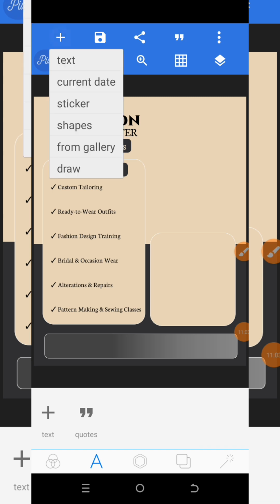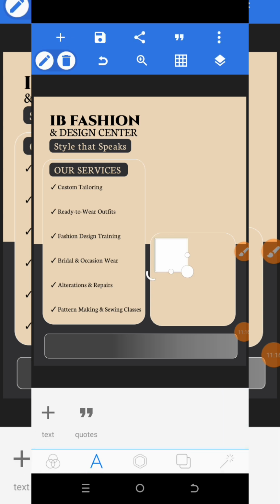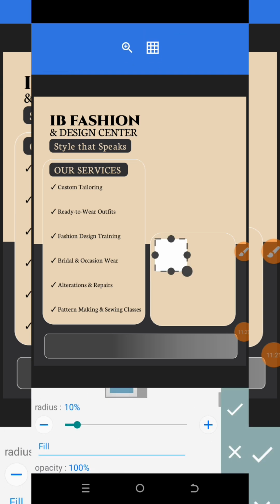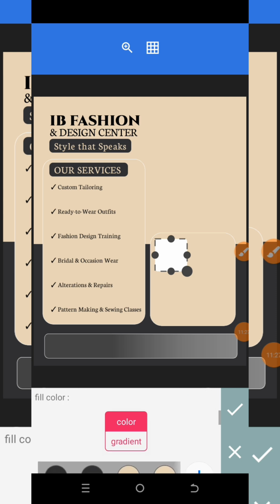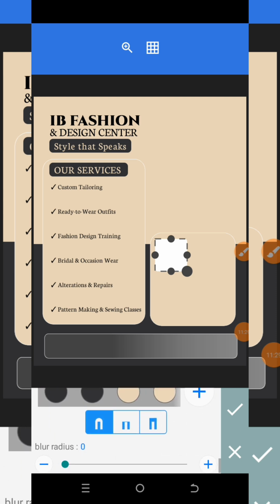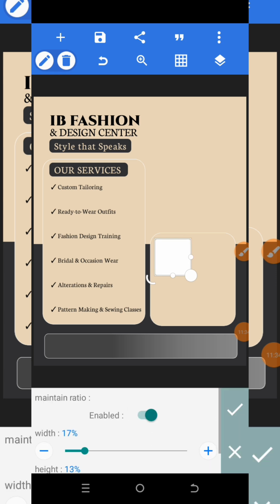So now I will create a boxes. I just create a box here like this. Tag it here. Then I'll increase the radius. So the box. Increase the radius, and then I will, yeah, let me just leave it like that. Let me increase the size.